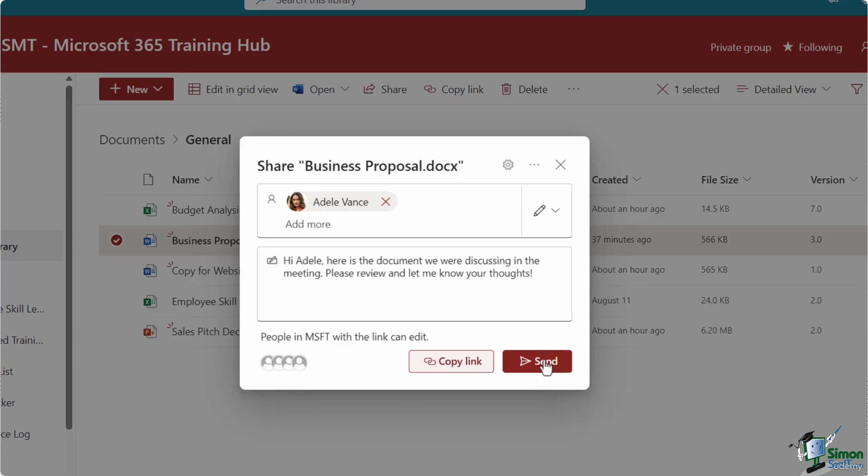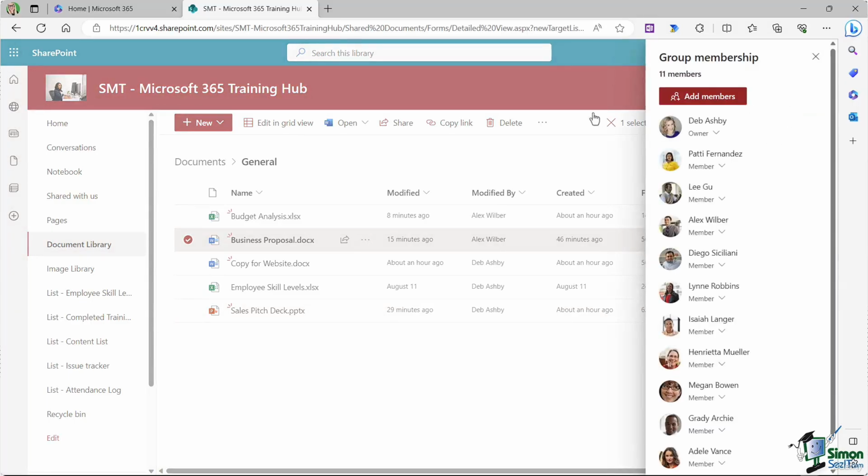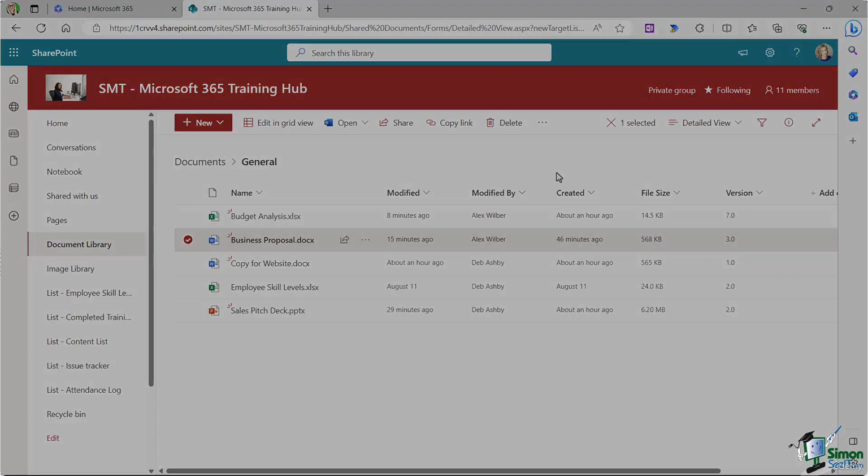Now I'm going to send it this way. Let's click on Send, and that link has now been shared with Adele. And that's pretty much as complicated as sharing files gets in SharePoint Online. Remember, you don't need to share with any of the members of your team site because they already have access.